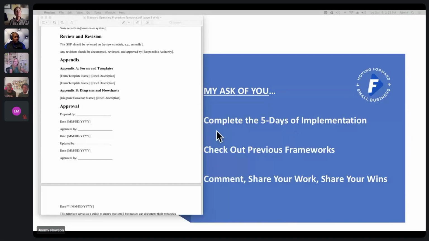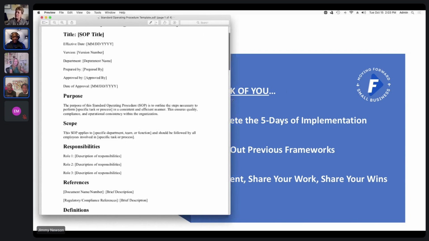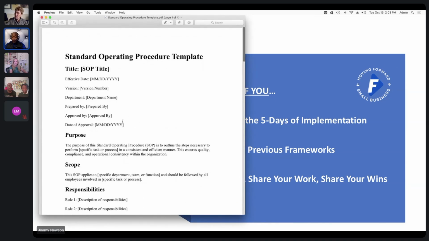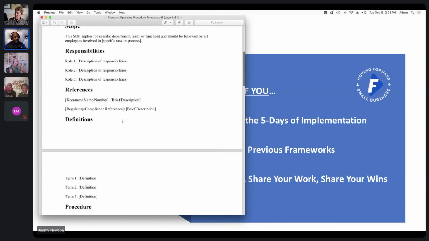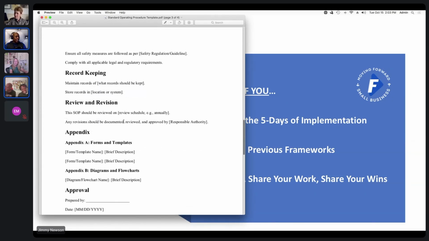Now I did create one final thing. I did create this document here, which is very, very old school. I just created an SOP template. And again, after what I've shown you, do you even want it? But I'm going to upload it anyway. SOP template. It's a great start.